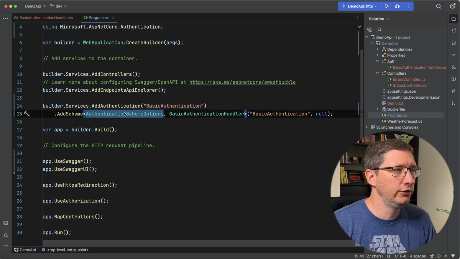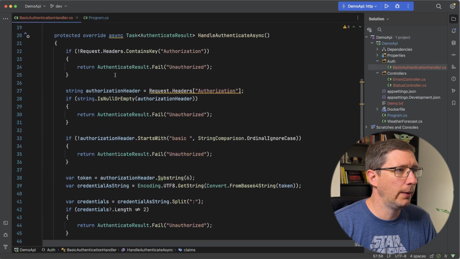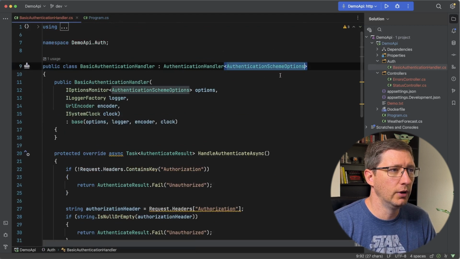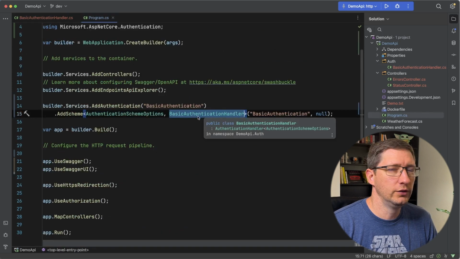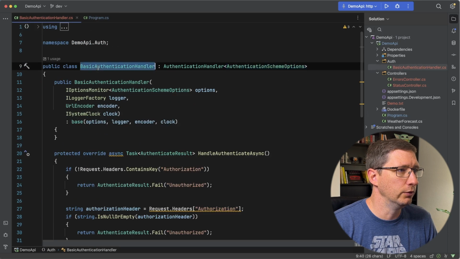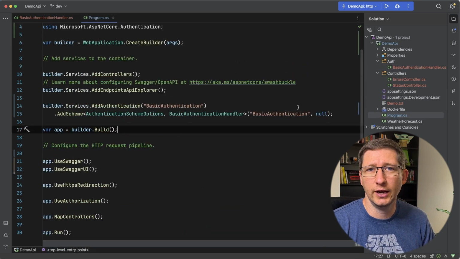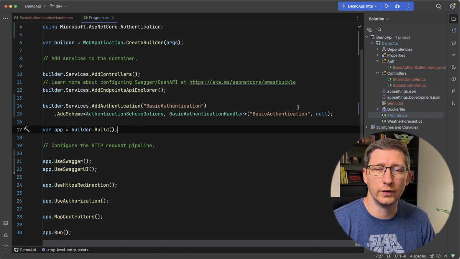So these authentication scheme options are the same options that we used in our handler. So you can see here, authentication scheme options is the type of authentication handler that we passed in. And then this is the actual name of the handler that we're going to be using. And that, of course, maps to this name of the class right here. And now .NET knows that anytime we add the authorized tag to a controller or to an endpoint, it's going to use this authentication scheme.